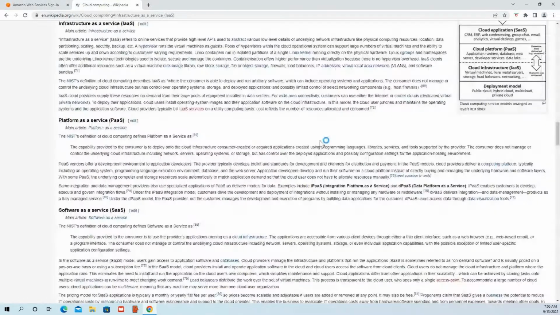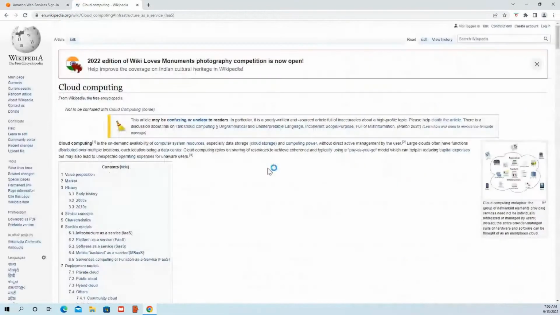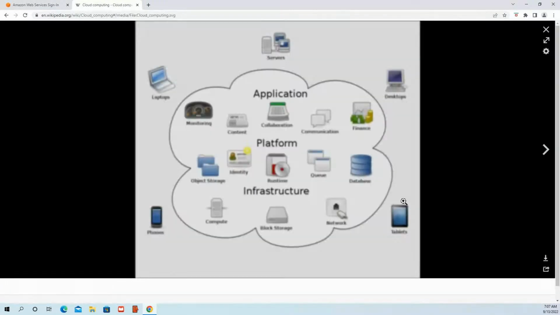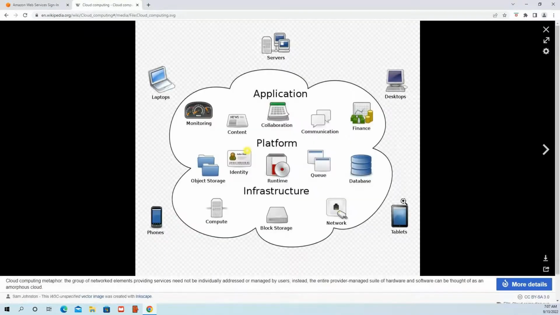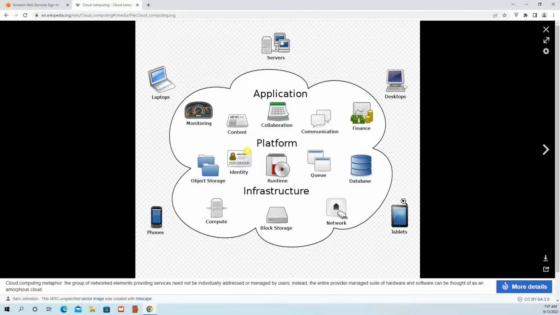So, to understand cloud computing, first you need to understand the overall structure of any application that you want to develop. In general, at a high level, there will be multiple layers, but fundamentally there are three types of layers: one is application, second is platform, third is infrastructure, when you develop any software application.